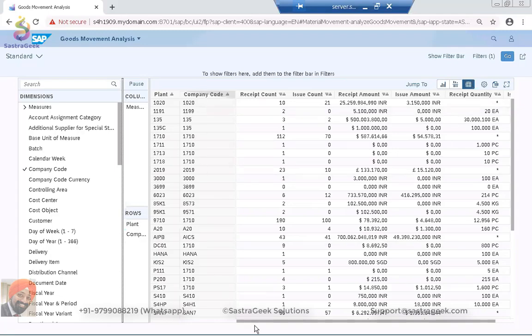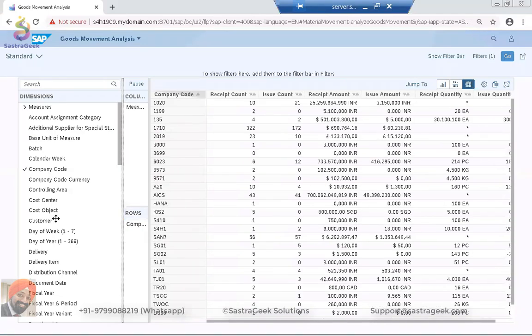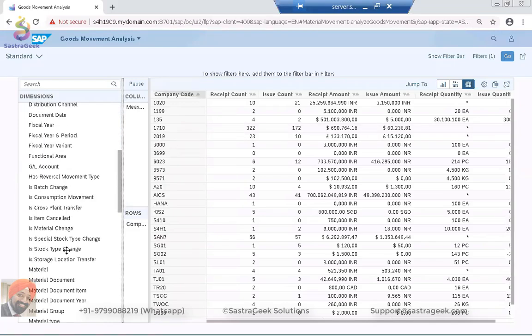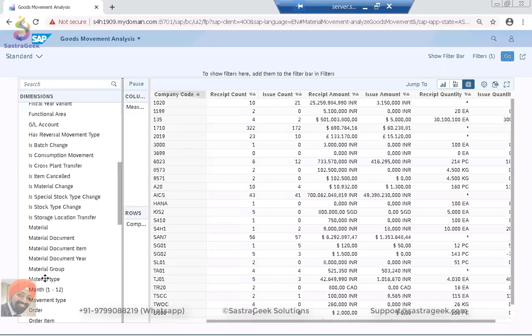You can see here now the company codes are also coming. Now this is the company code. Let's say if I want to remove the plant, I just need to drag and drop it out. Now this full analysis is at the company code level. Now I want to do the analysis at the material level. I can easily put a material from here and I would be able to do the material level analysis. Now the list will become very big.